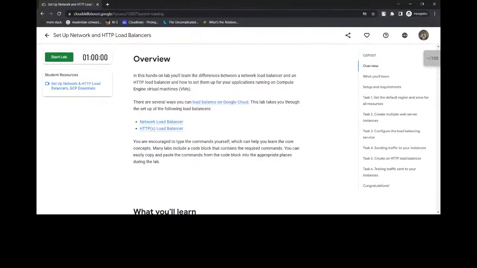In the case of HTTP, it is quite complex. Global forwarding rules direct the request to the target HTTP proxy, which in turn checks the URL map to determine the appropriate services. These services in turn direct the request to the instance group. So the workflow starts with the global forwarding rules, goes to the target HTTP proxy, then to the URL map, then to the backend service, and finally to the instance group.